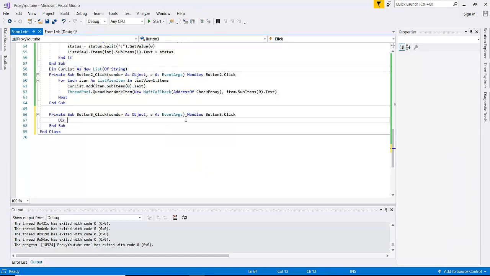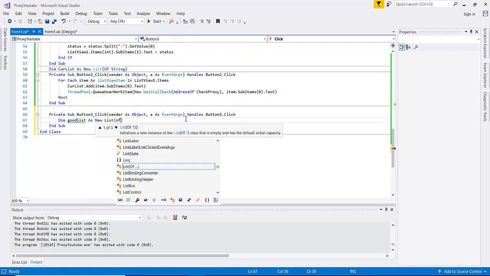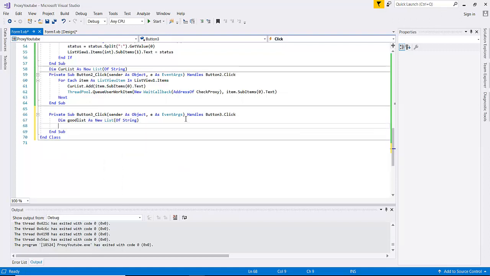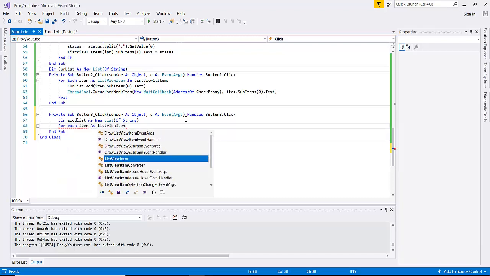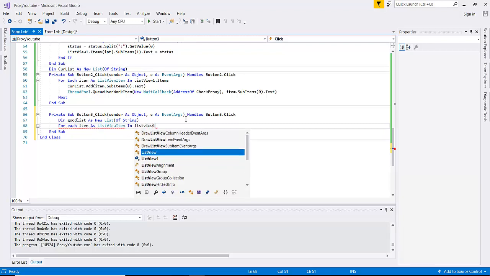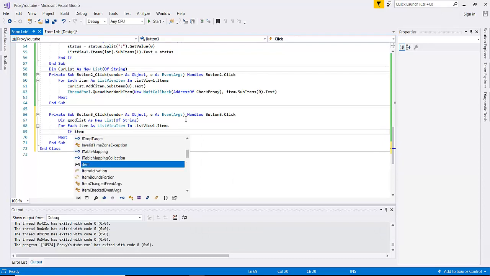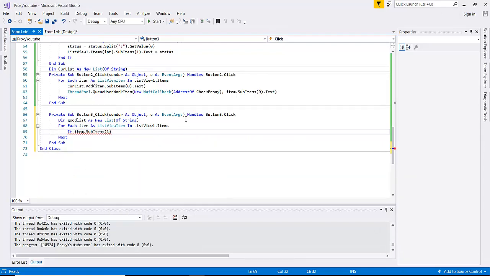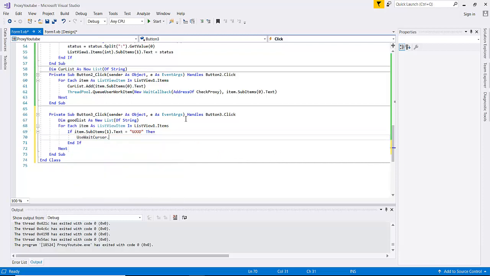So for this, what we're going to do is create a good list, as a new list of string, and this list will hold all of our good, quote unquote, good proxies for us. The first thing we'll do is iterate through our list view, and if the second sub item is equal to good, then we will add the item to that list.